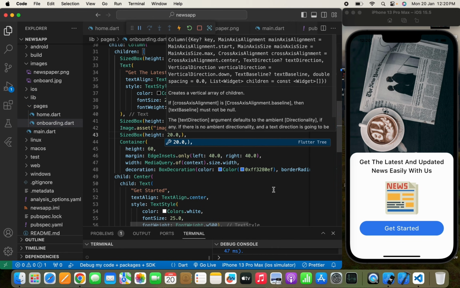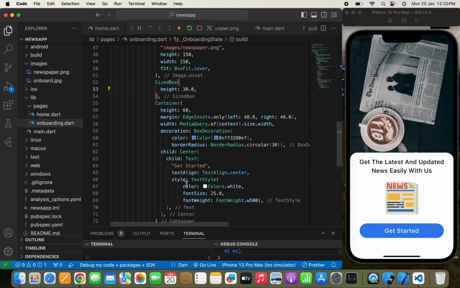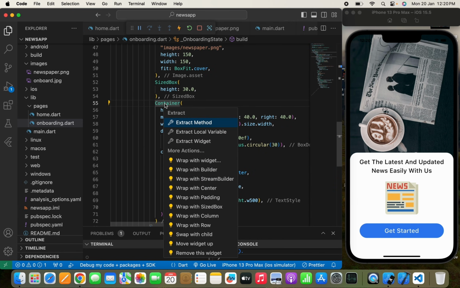Now once we have done this, what I'm going to do is provide the elevation to this button so that it will look like a button, and the user can get to know that they can click this button and can directly move inside the app.